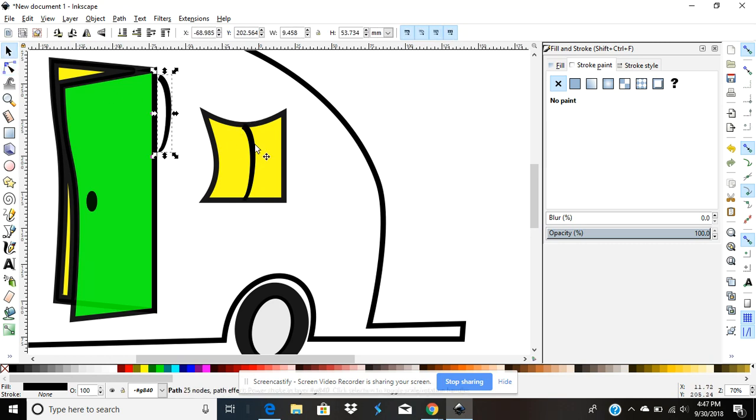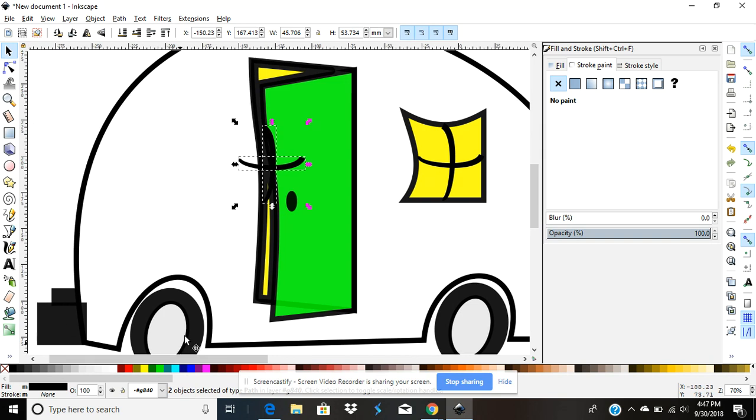Control C, Control V. I'm going to rotate that around like this. I'm going to bring it in here like that. Pull it in a little bit, just like that. Now I can click this one, hold my shift key down, click this one. Then Control C, Control V, and it gives me another copy of it. I just pull it over here. And I'll just copy that whole window, delete.